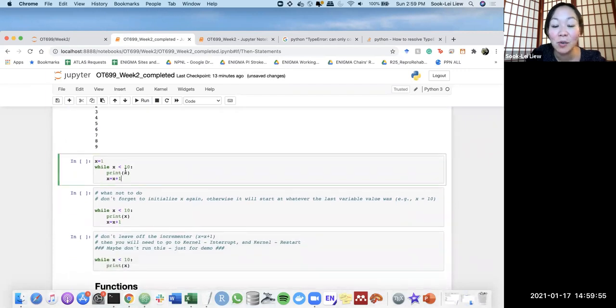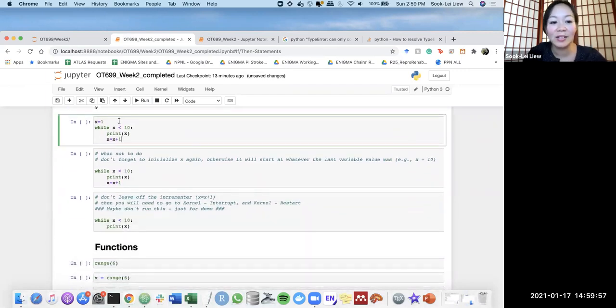I also showed you a while loop in the lecture. So here we again have to initialize the variable x. So we'll say x equals 1. Then we'll say while x is less than 10, print x. And then we increment x so that each round that it goes through, x is going to equal first 1. It'll print 1. And then it's going to say x equals x, which currently is 1, plus 1. So now x is equal to 2.